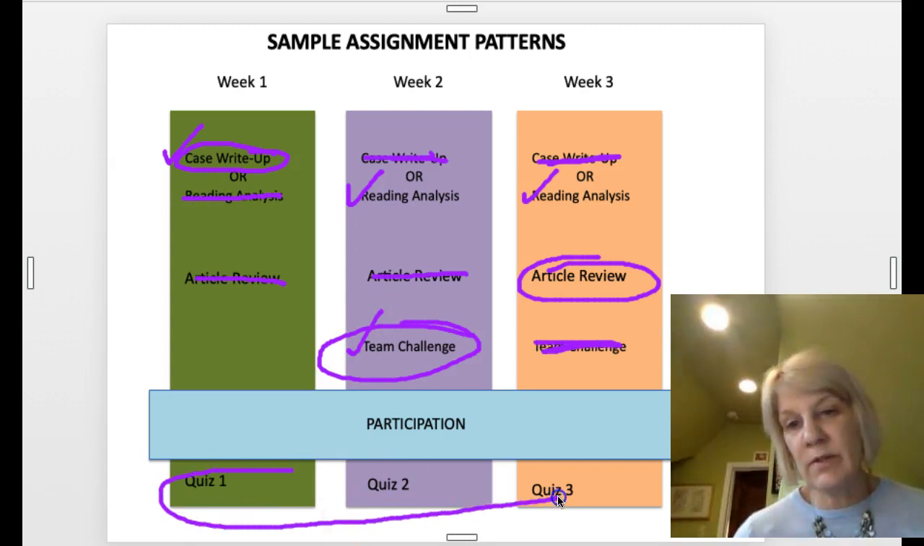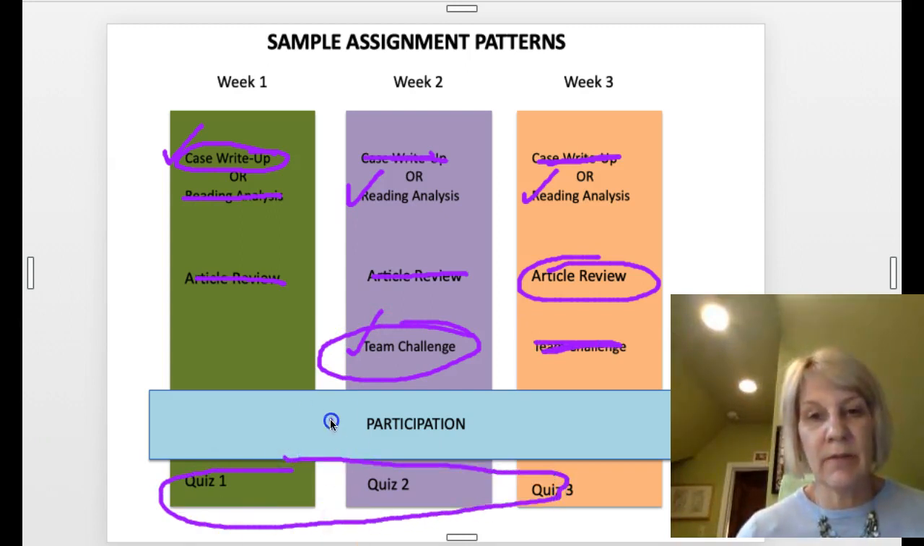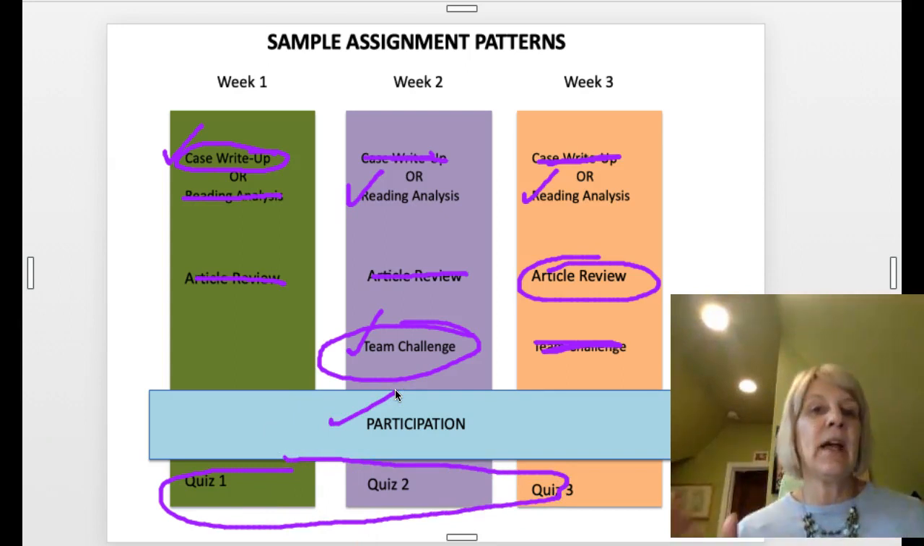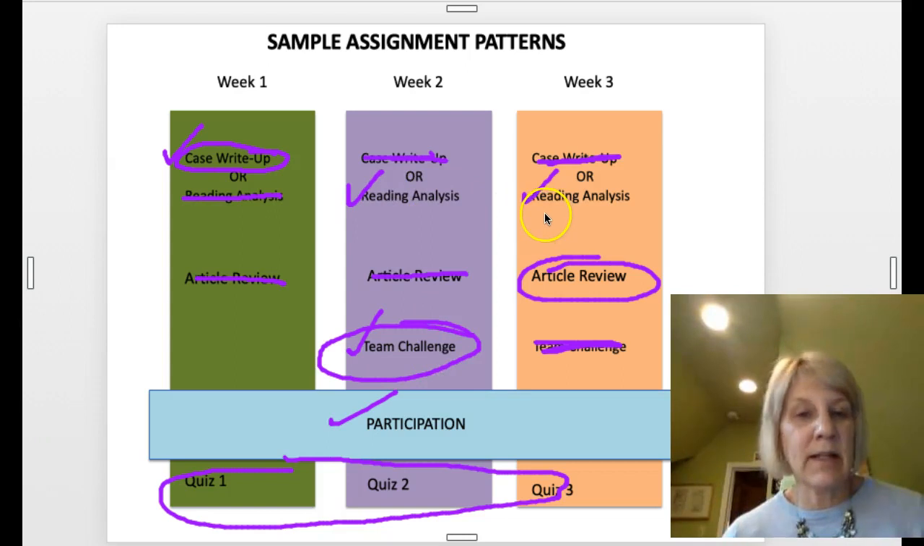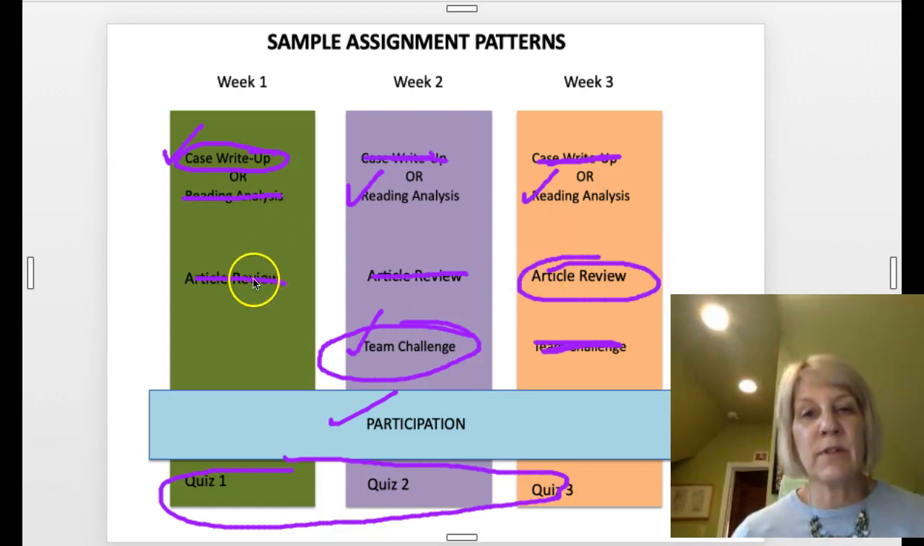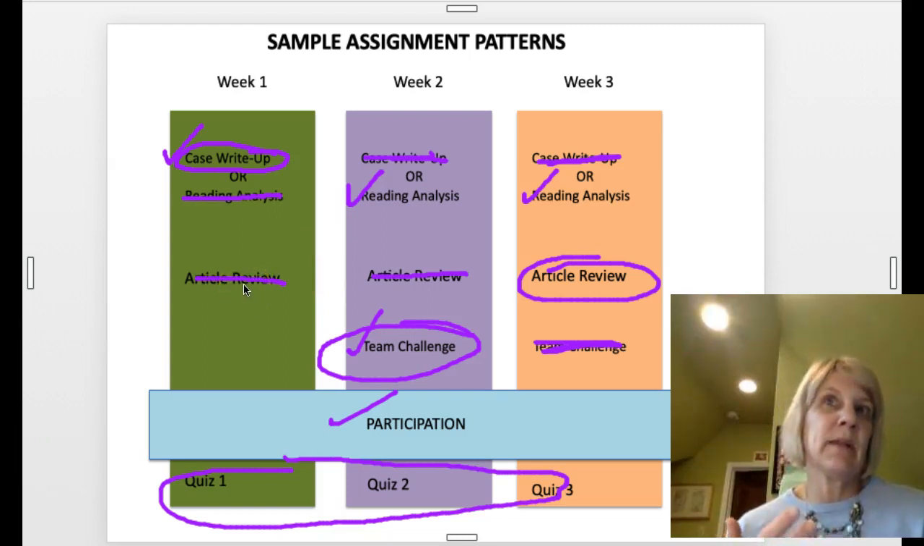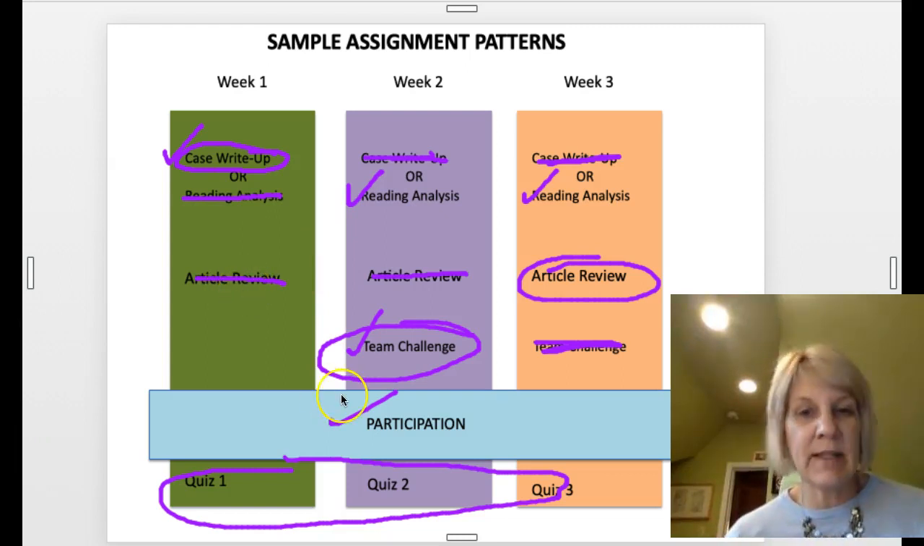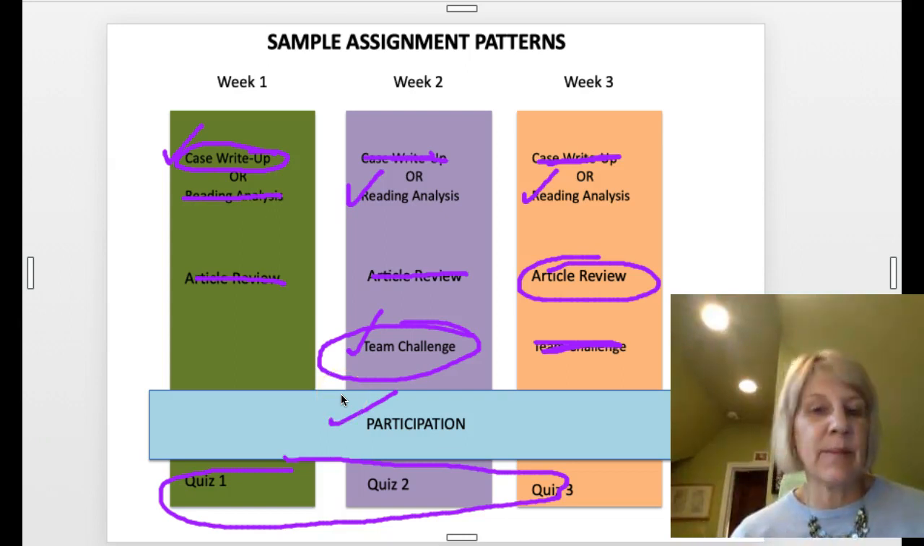Again, everybody would do quizzes and everybody would be doing participation across the class. So I hope that makes it a little bit clearer in terms of you get to make these choices. You get to choose which case you want to write up. And then the other weeks you're doing reading analysis. And your article review, you just are going to pick one and you're going to do it for the week that you choose. And then the other weeks you don't have to be doing that. The other weeks you should be on the discussion forum, maybe looking at what other people are posting, commenting, giving some feedback, raising up your participation grade.